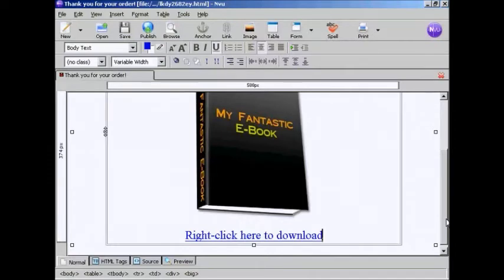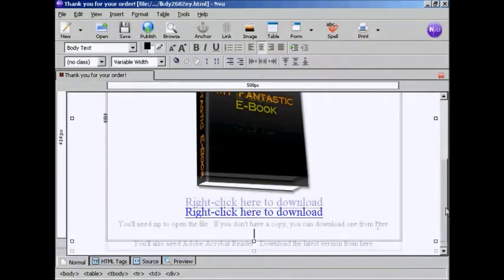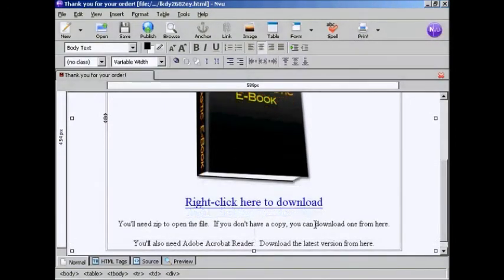Now if you are selling a product which is going to require some extra software for your customer to use it, it makes sense to include a link to where you can download that particular piece of software. Now there are two pieces of software that the customer of this product is going to need. One is Zip to unzip the file, and the other is Adobe Acrobat Reader to access the PDF file that's inside. So I'll put in a couple of links to those.